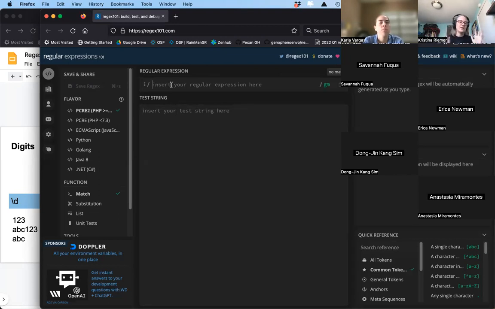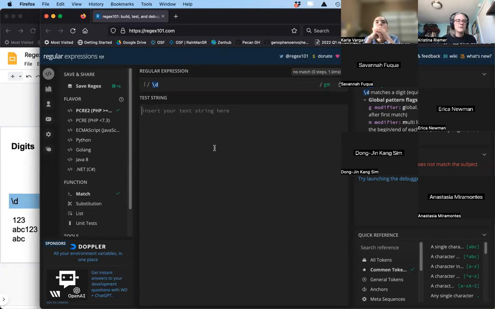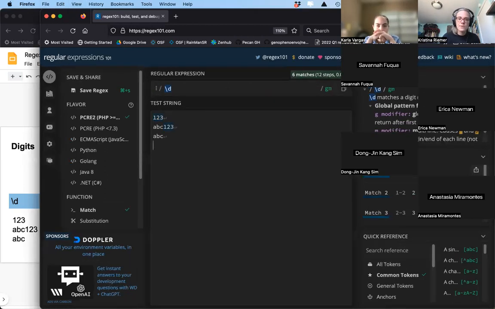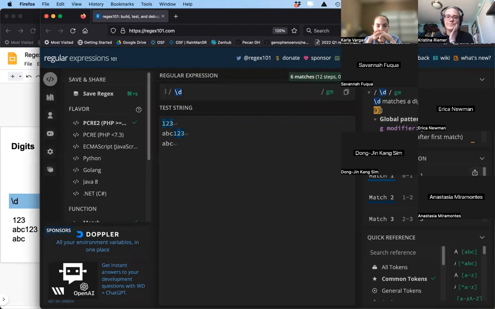So if you want to go ahead and type in, I'm going to type in the regular expression at the top, and then I'm going to type these 3 strings below. So we have our \d, and then our strings are 123, and then you can just hit enter to enter another string, ABC123, and then ABC. Let me make this a little bit bigger too. I'll give everyone a minute if you're following along to go ahead and type it in, like what I have here.